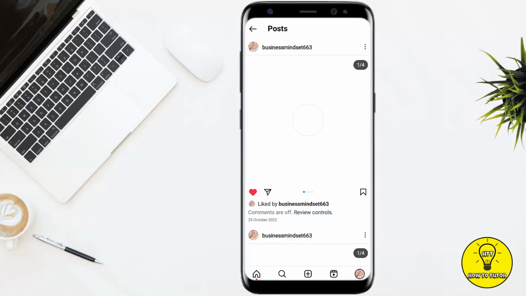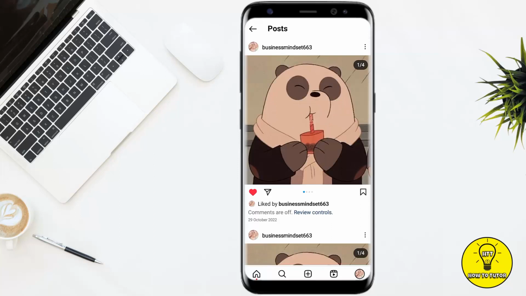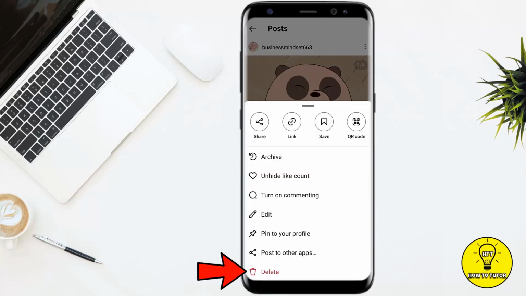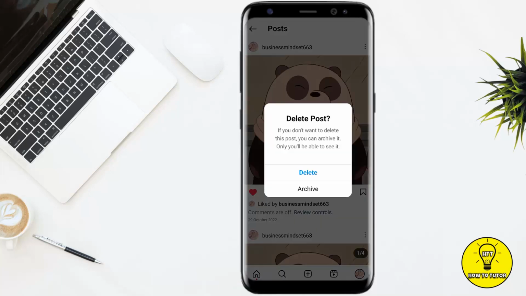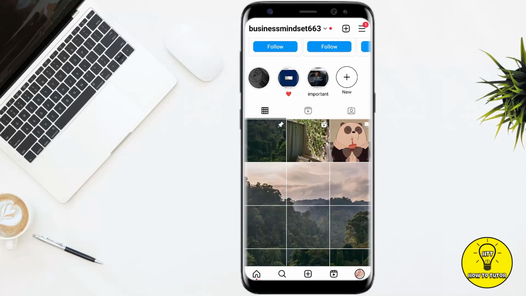I am tapping on this post, and to delete it, I'll simply tap on the three dots at the top right corner, and here you will see at the last there is an option to delete. So go ahead and tap on that, then tap on delete. Now as you guys can see that the post has been deleted. Now I will show you how to recover it.